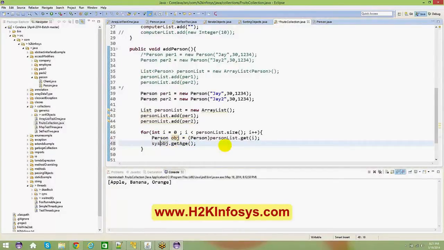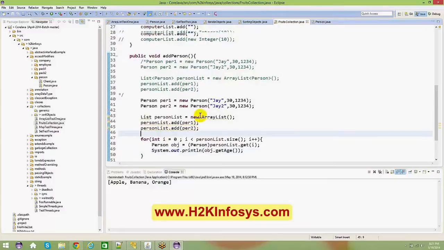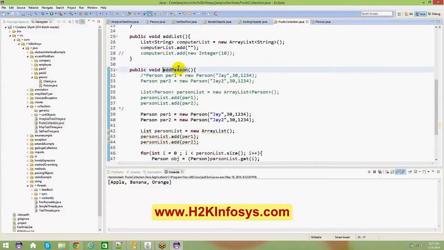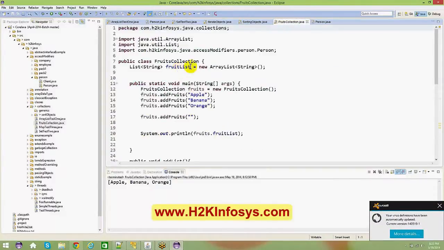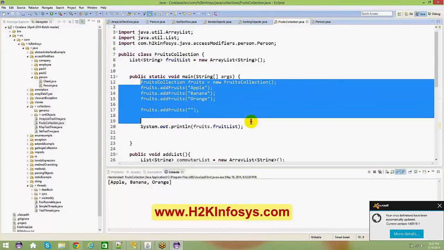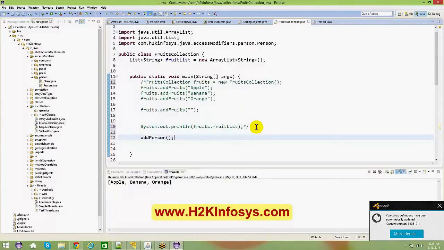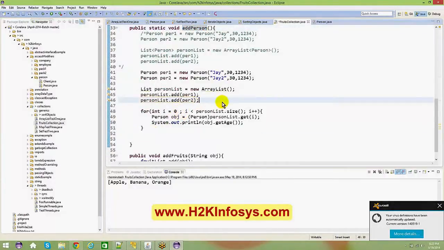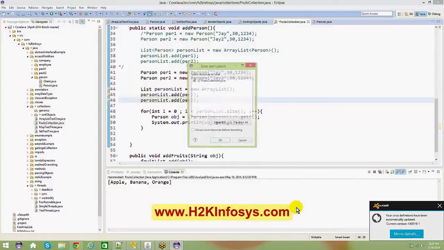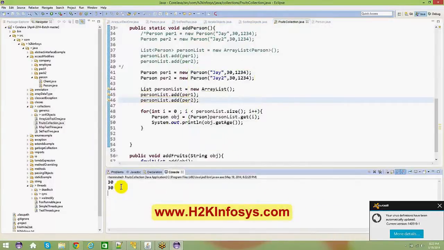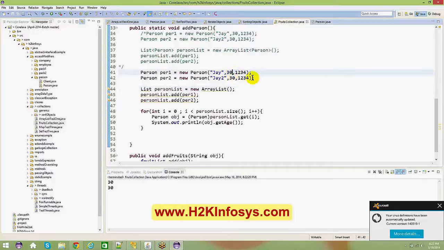So if I say sys out, I can even access the age of all the persons here, right? So if I just try to access this static void method, the virus database has been updated. From the main method, I'm just calling this one right now. I'm just commenting this out. The moment I call this method, right click, run as Java application. I got 30 and 30, because I've given 30 here, 30 here.